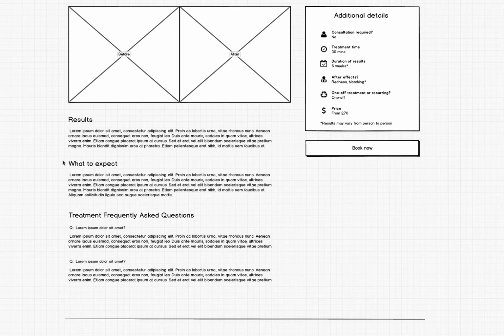And then what to expect. Okay, so what is this derma roller thing? What am I going to get when I go in there? So it's about preparing people and setting their expectations, so they're not scared. They know what to expect.